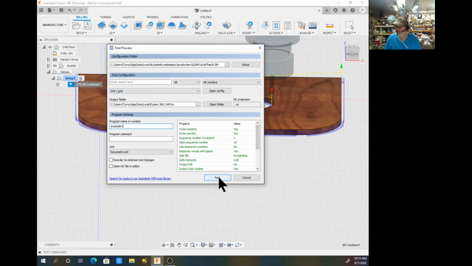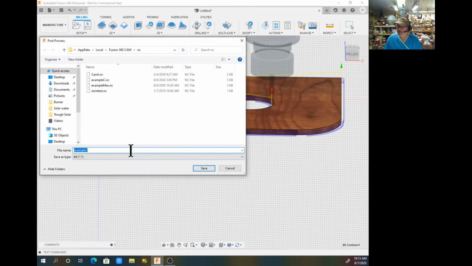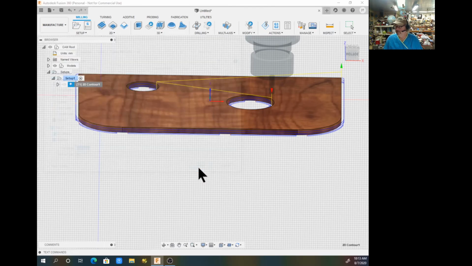And if I'm happy with that, okay, but now I can actually set up the folder where it's going to go and things like that. So hit post, it's going to take me to the folder and say example save. Okay, we're going to save. And there's your G code for Maslow.